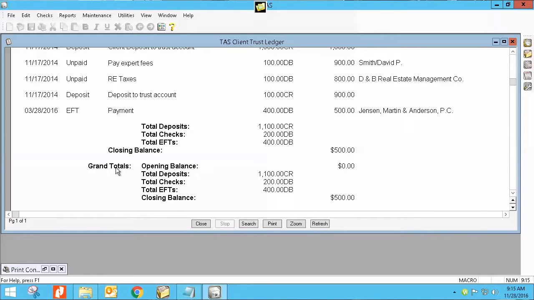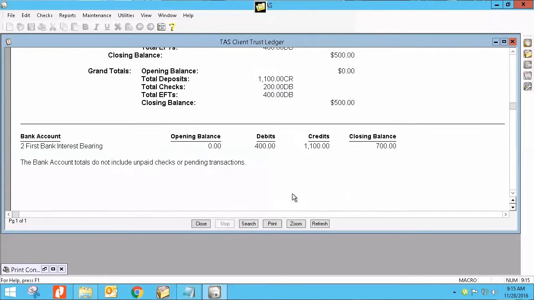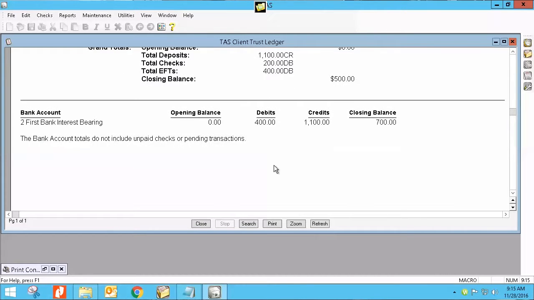We can also look at this as grand totals at the bottom to see what his opening balance was, 0, all the activity, and what his closing balance is. And then it will also just give me the breakdown of what that is down here at the bottom.